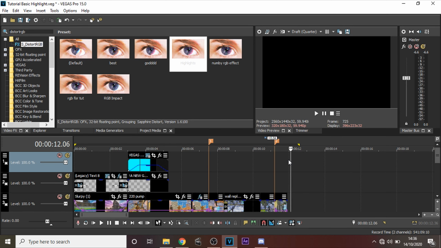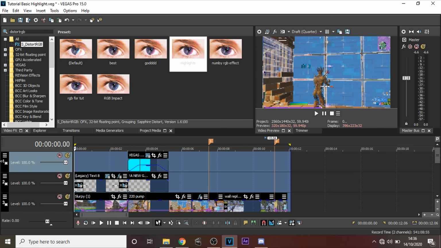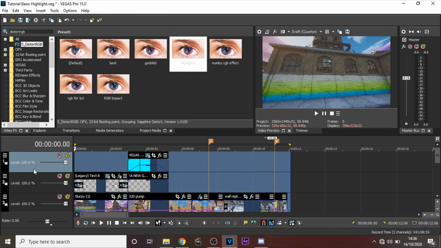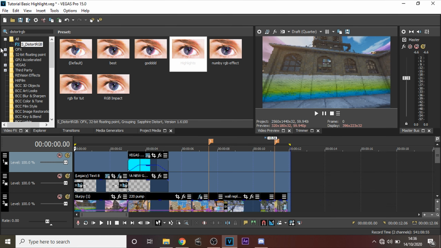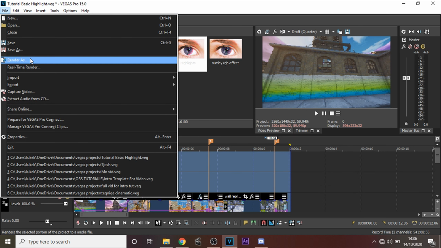So to render, you just want to hold down left click somewhere, hold down left click and then cross, and it'll create this. And drag this to the beginning. So this highlights everything, right here. Then you want to go to File, Render As.